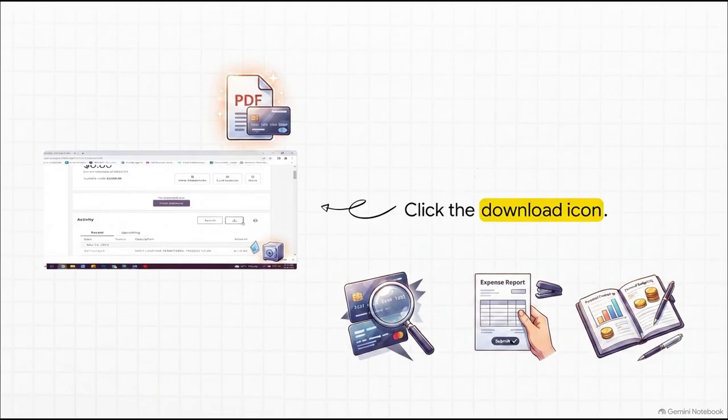And you don't just have to view it in your browser. Right next to your desired month, you'll see a little download arrow icon. Go ahead and select that to save the official PDF securely directly to your computer or mobile device.